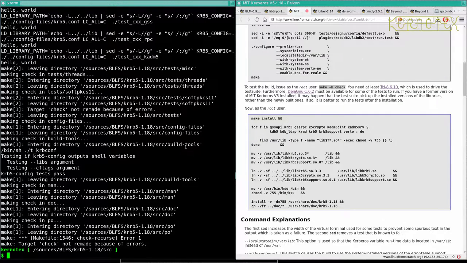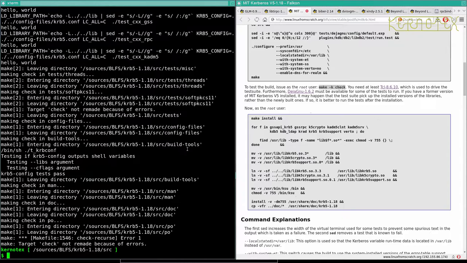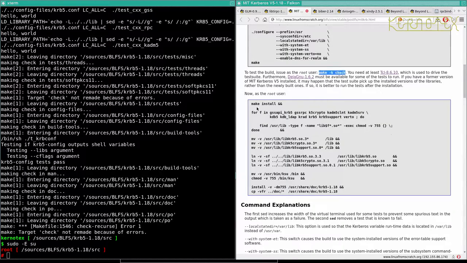Right, so that failed, looks of it. Let's see if we can find out why, and if it's a bad thing or not. So now it says it's best to run a test after the installation. So although we haven't got Kerberos installed, that shouldn't have been a problem. I guess we can install it and see if the tests run any better.